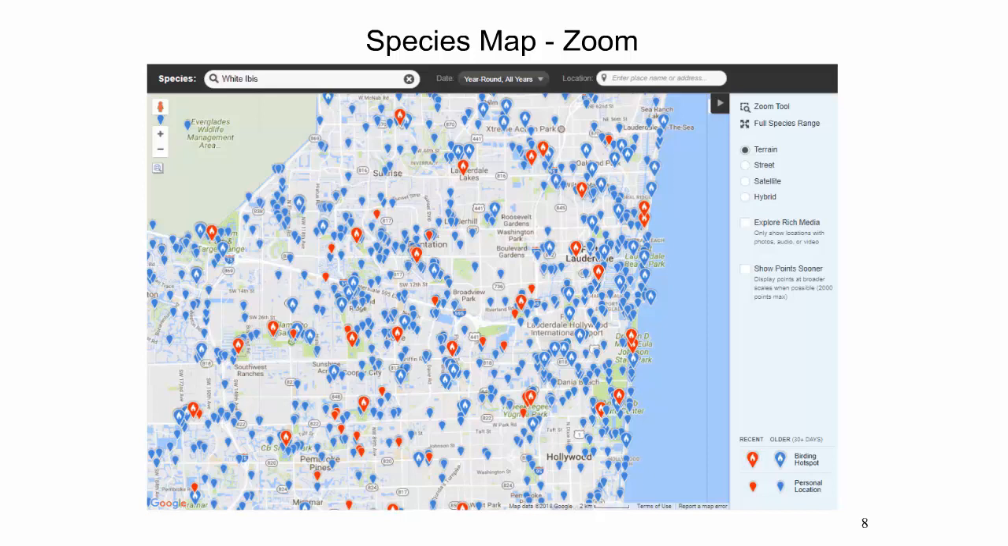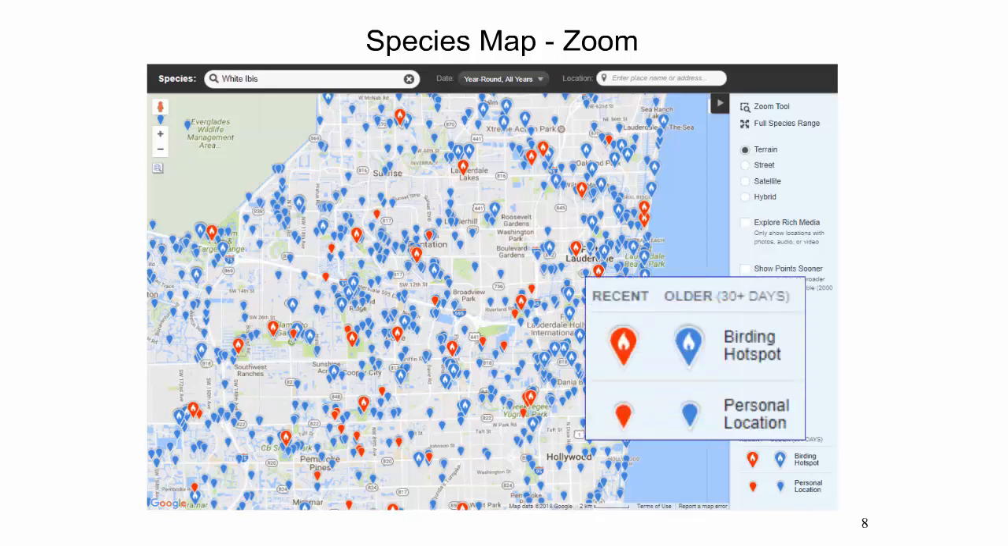Hotspot statistics are then available in the form of tables and charts. Birding hotspots and personal upload locations use distinct point symbols. Contributions within the most recent 30 days are shown in red, while older contributions are shown in blue.